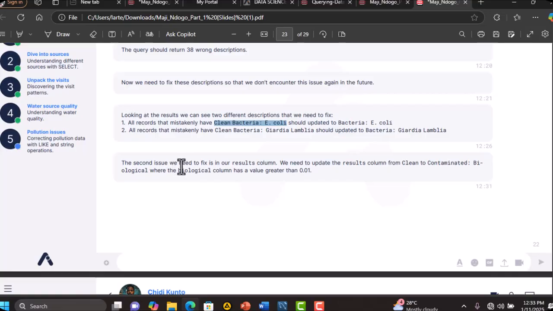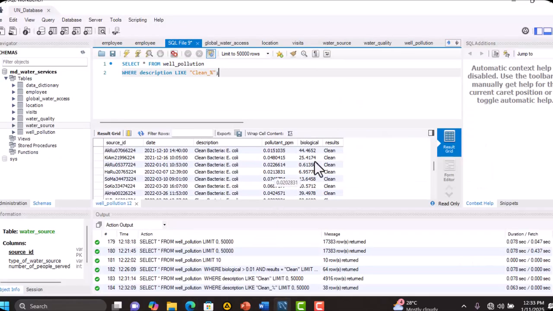The second issue we need to fix is in our result column. We need to update the result column from clean to contaminated. Where they have written clean bacteria, you see that the result column has clean. Meanwhile, this is not clean, because the biological value shows that it is more than 0. So it means we have to write biological where it is clean.